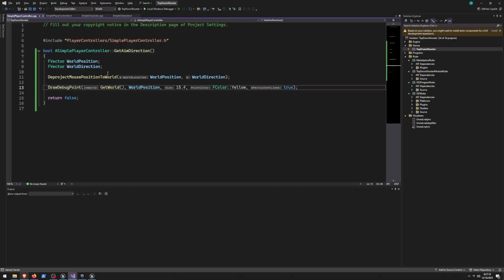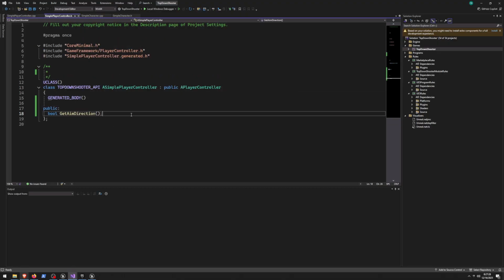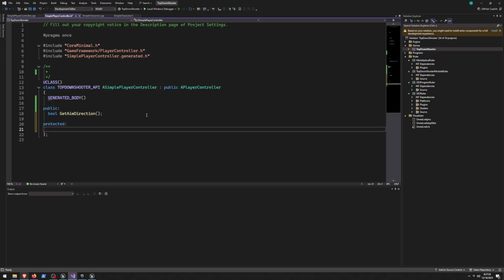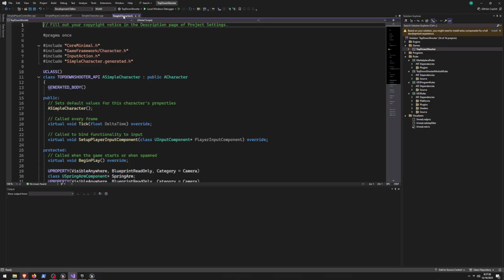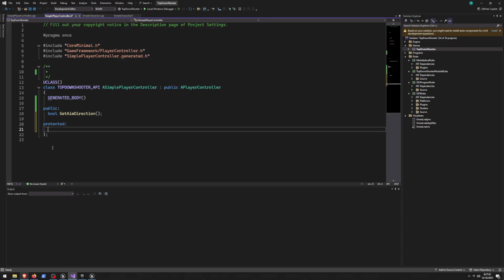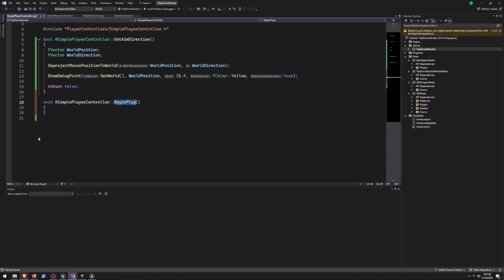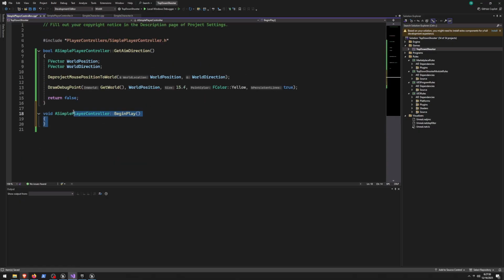And while doing that, I noticed something. We don't see our mouse. So let's add a protected section to our simple player controller, and we can reference our simple character header file here to see what the begin play looks like, copy paste that into our simple player controller, and now we have a begin play member function that will be called every time the player controller begins playing.